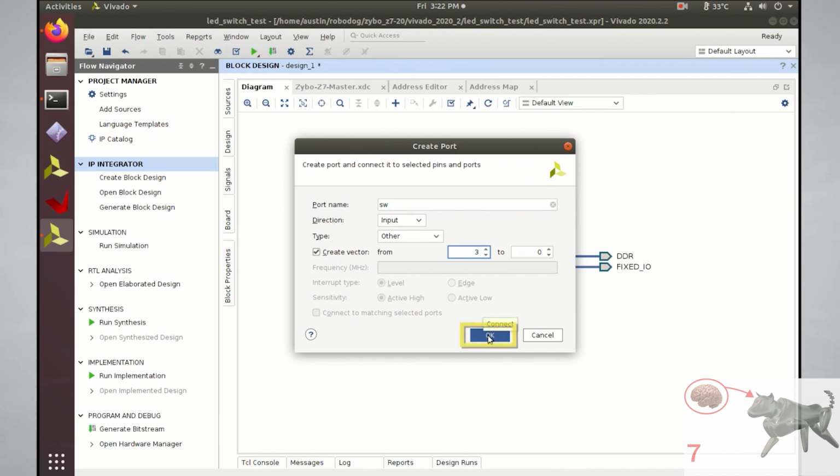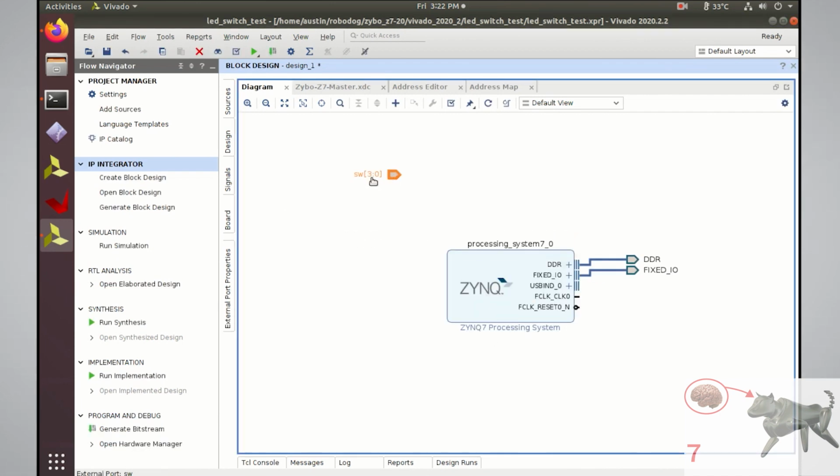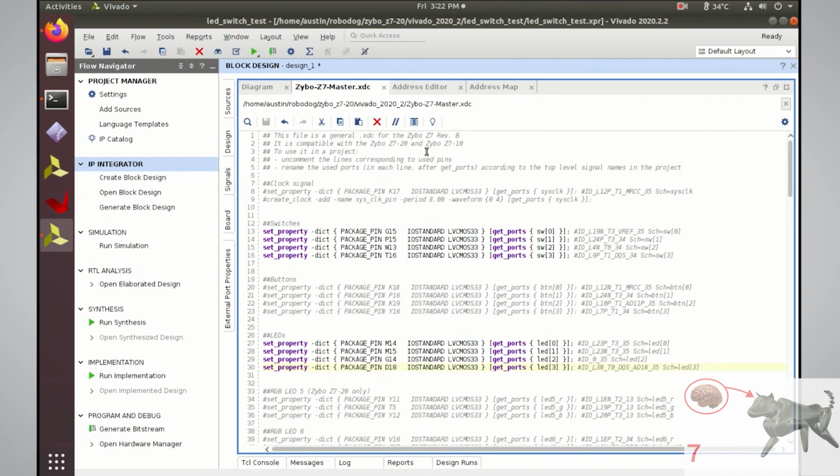Then press OK. The reason why we would want to name the port SW is because that's what the name was in the constraints file. If we named them anything differently, Vivado wouldn't know what pin that port would be tied to, unless we updated the constraints file.